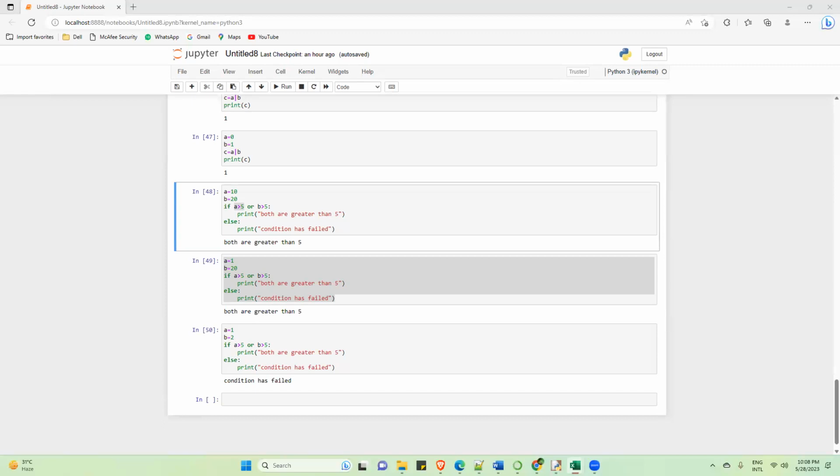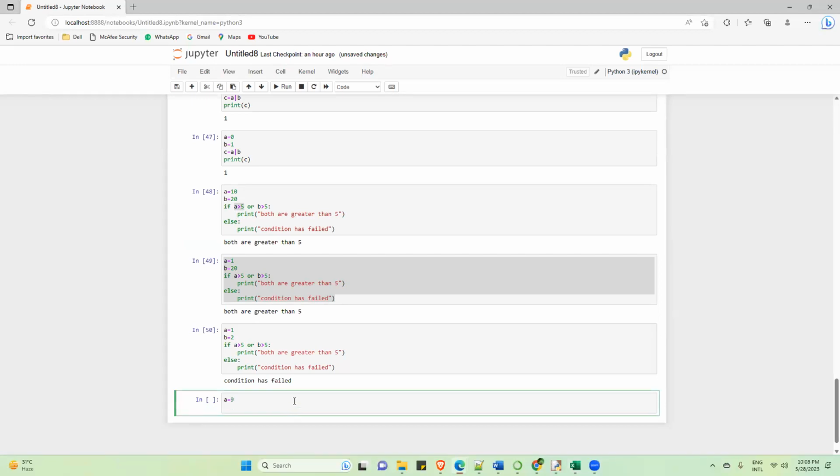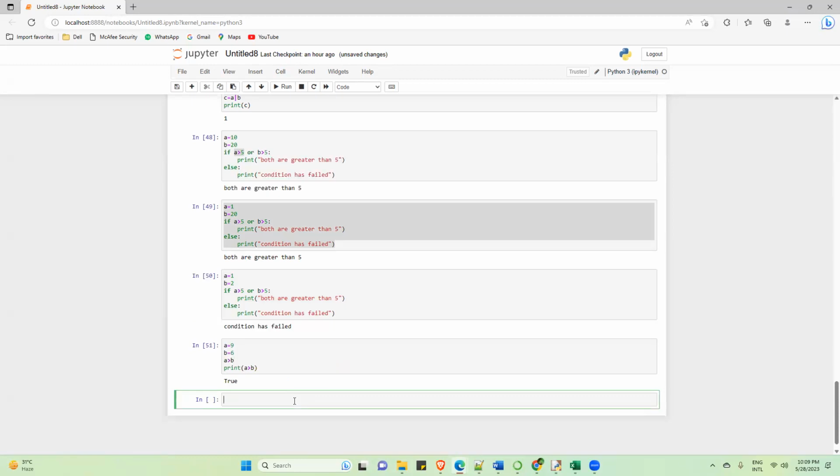Now you have some relational operators. I will show you some simple examples. A equals 9, B equals 6. Now see, I will show you the meaning of Boolean. A is greater than B. Do you think A is greater than B? Yes. Now if I tell the engine to print A greater than B, check the output. What has the engine printed here? True.